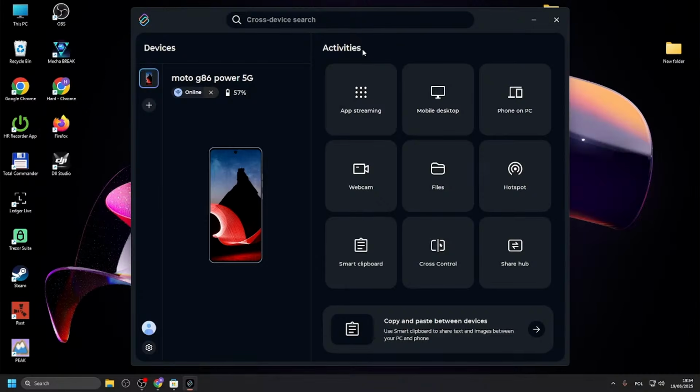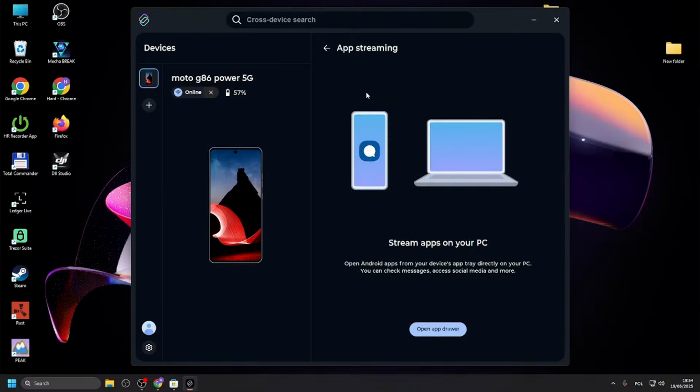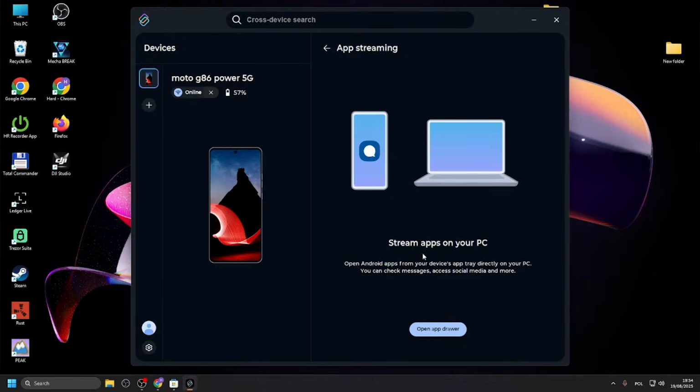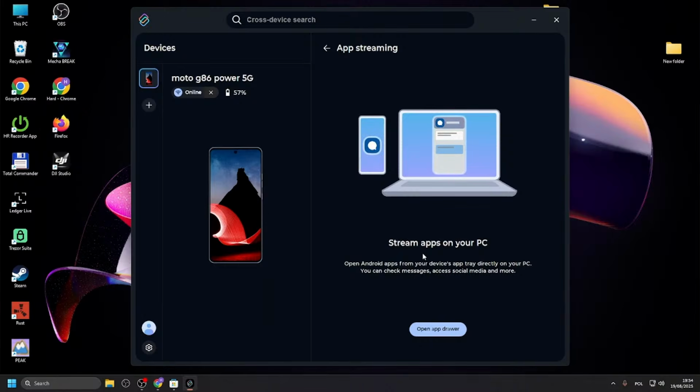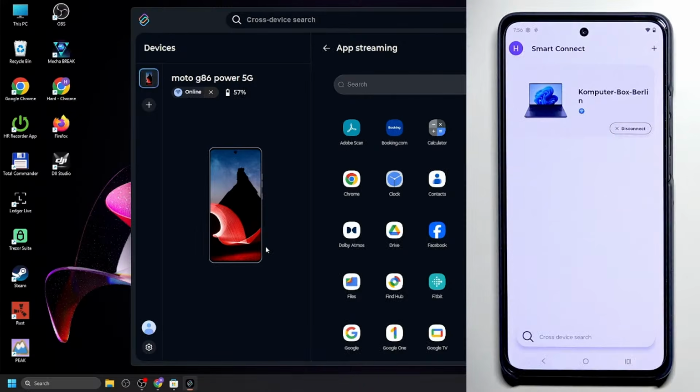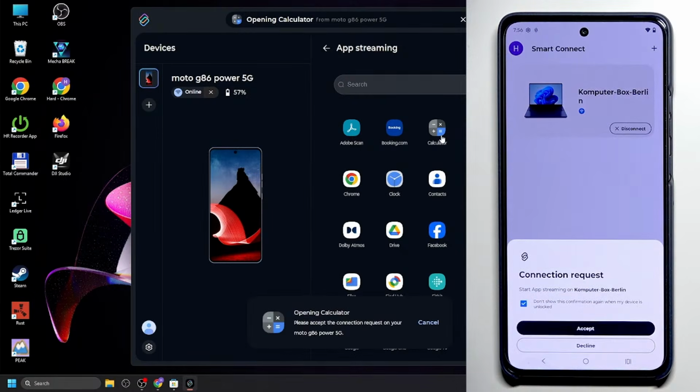And in here on the right side, we have activities that we can do. For example, we can enable the app streaming, so we can open Android apps from our device app tray directly on our PC. You can check messages across social media and more. Click on App Drawer. In here we have the list of apps that we can use. For example, let's launch the calculator maybe.